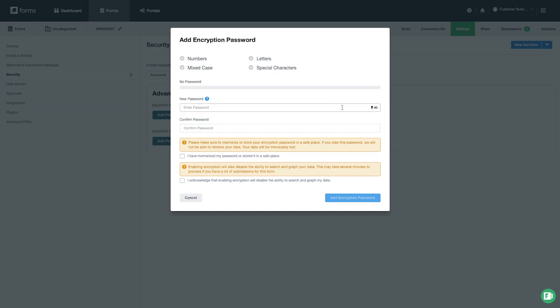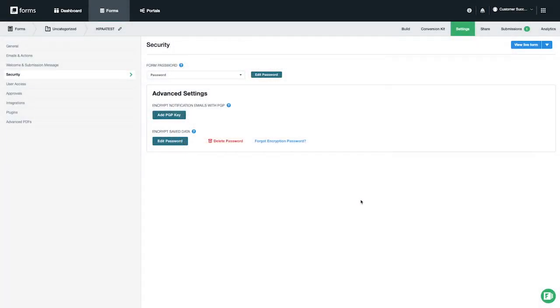You've added your password and acknowledge that you will remember it, and that by enabling encryption on this data, it will disable the ability to search and graph data while you're viewing it. To complete this step, click on the Add Encryption Password button. Now that you've added encryption, you will be prompted to enter in the encryption password before you can see the data. It's an additional layer to protect sensitive data for users who are using these forms to keep your data secure.